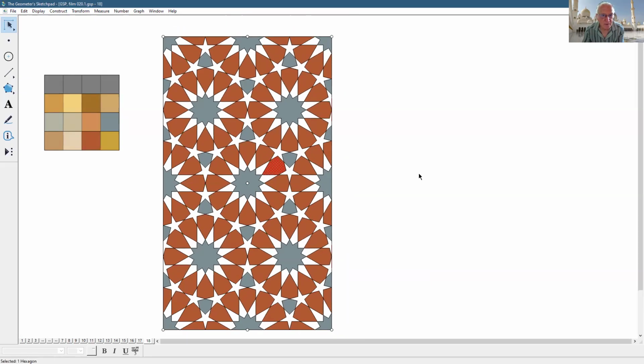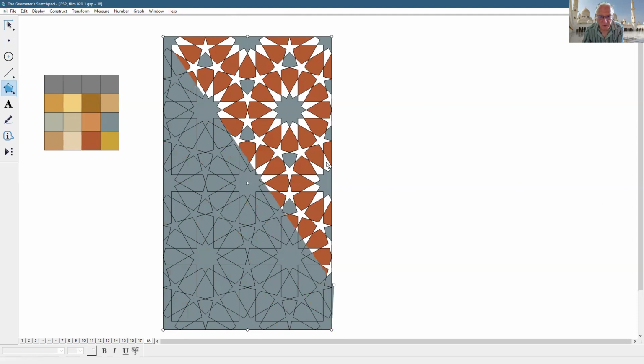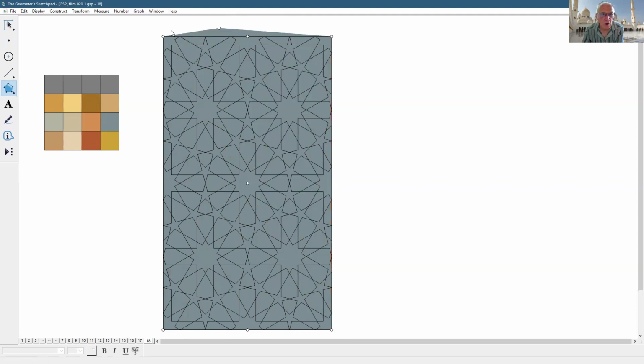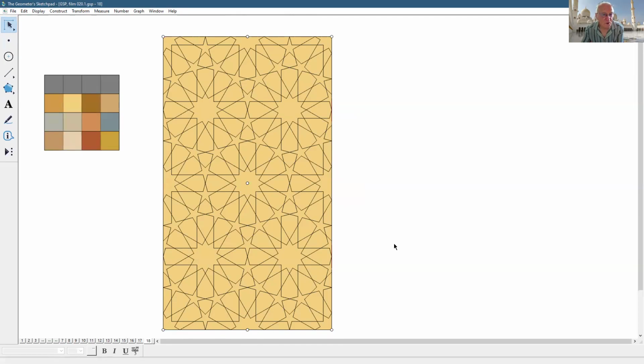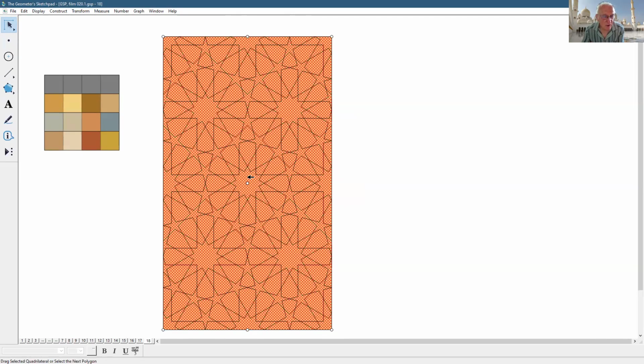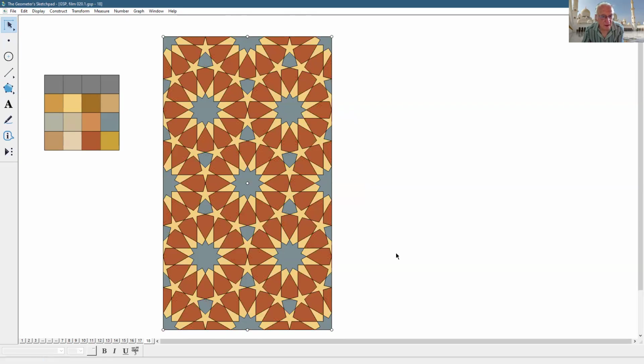That is my pattern. Now I can add the background color. This is a convenient way because you don't need to draw polygons for all these other things. So now select this, go to your tools and select this color. Okay, that is fine. Now select this polygon again, right click on it and send it to the back.